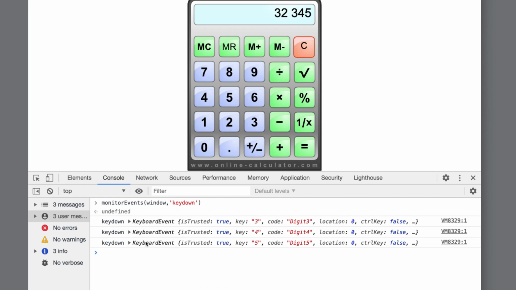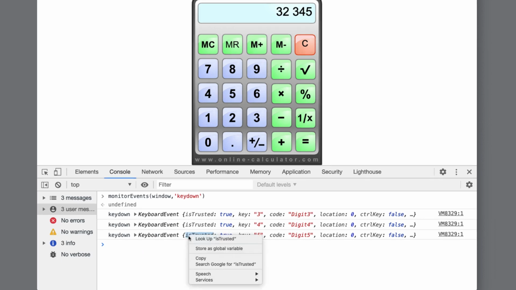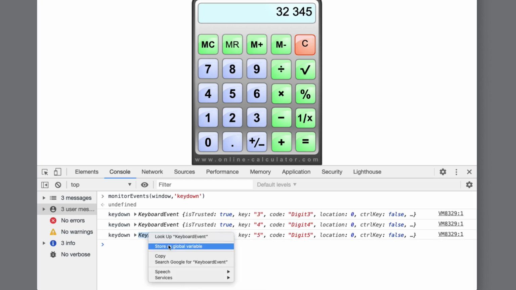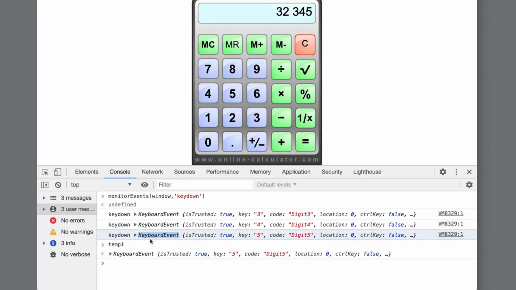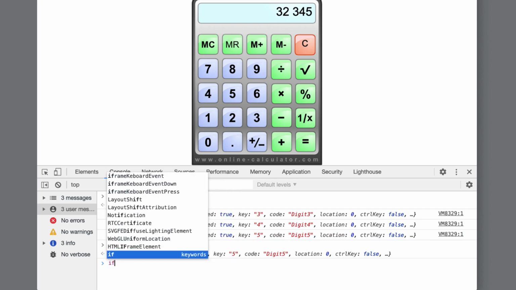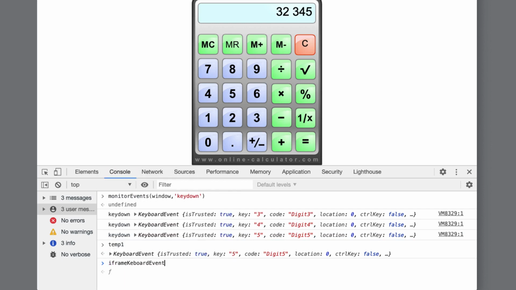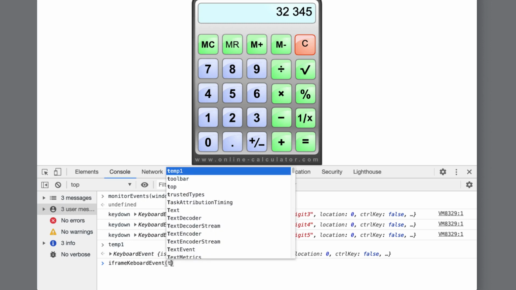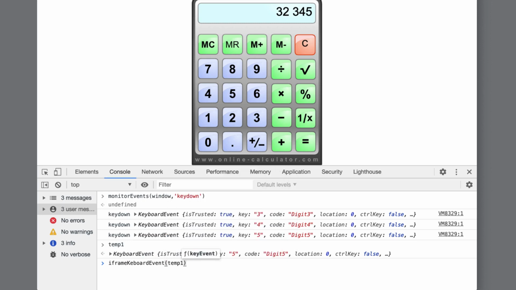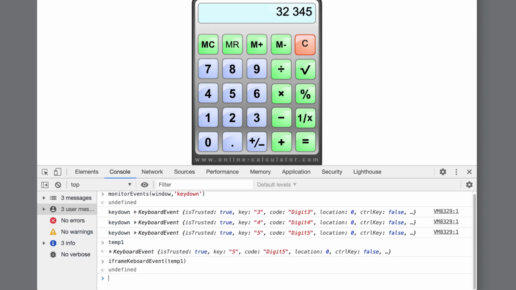So first of all, I want to see if that event will actually work. So what I'm going to do is replay that event. And the way I'm going to do that is by clicking on the event in here and storing as global variable. So that's now stored this particular keyboard event as temp1. So I can use one of the built-in functions in the application, the iframe keyboard event, and I'm going to pass it the event that we just recorded. So if this works, then we'll see 5 appear on the screen. That one didn't. Let me clear it to make it a little more obvious.